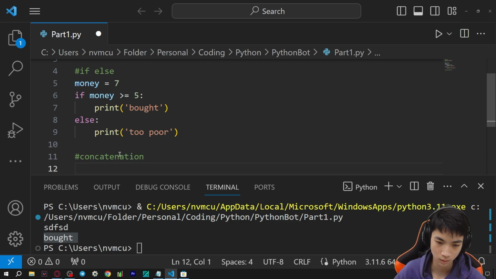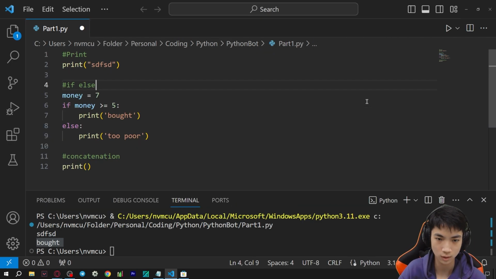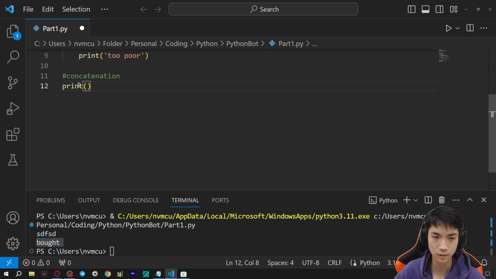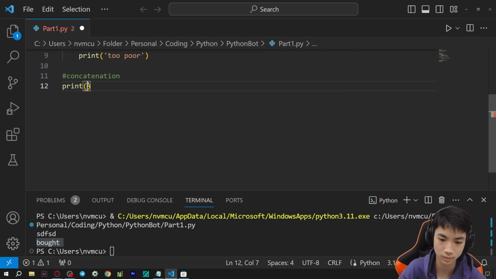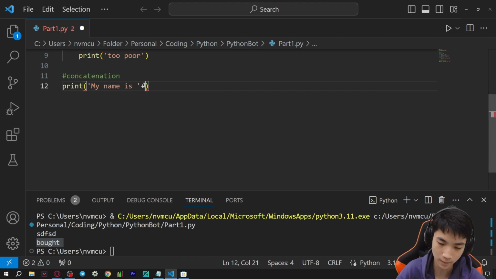All right, let's say print. I don't like these things where it's so huge. Go back up a little bit. All right, print. My name is blank. And we're gonna say plus, which is to concatenate.